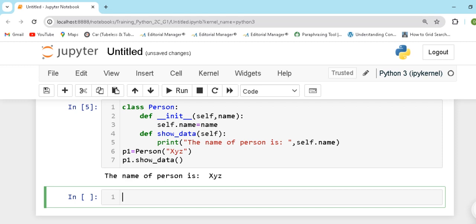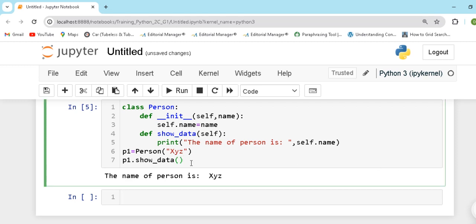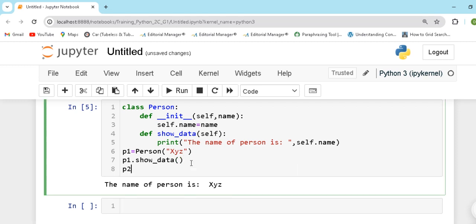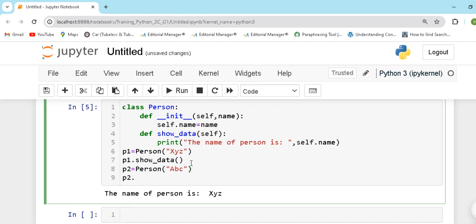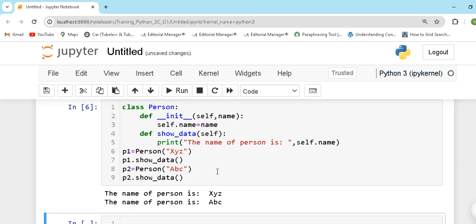Again we are creating another object, p2, of Person. In this I write the name as ABC, and then p2.show_data. Now we execute it and we see the name of person is XYZ and the name of person is ABC. Now how is it happening?